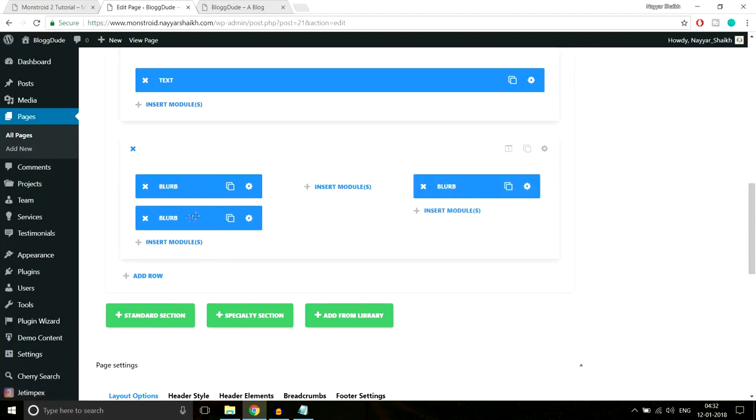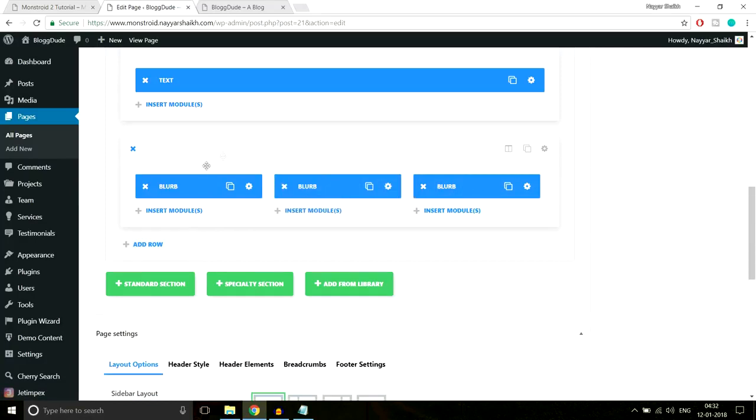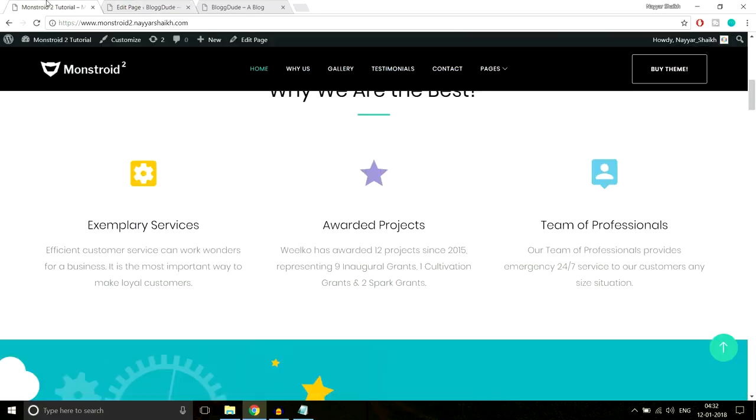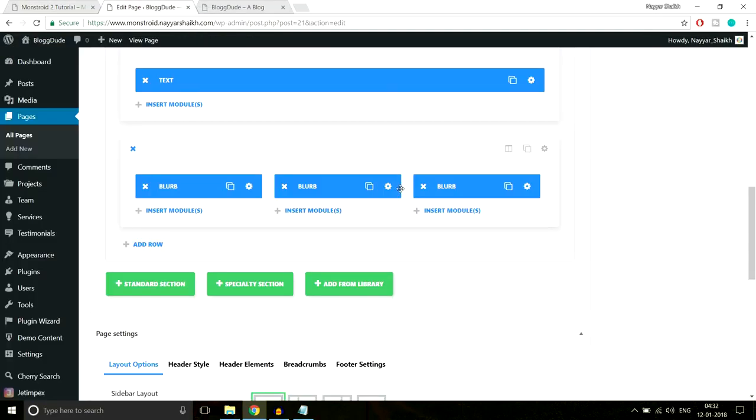And we can just drag this thing to different columns. Now everything will be the same, we will just have to change the icon and so on. So we don't have to do all the settings again and again. This really saves a lot of time. That is why I like using page builders.